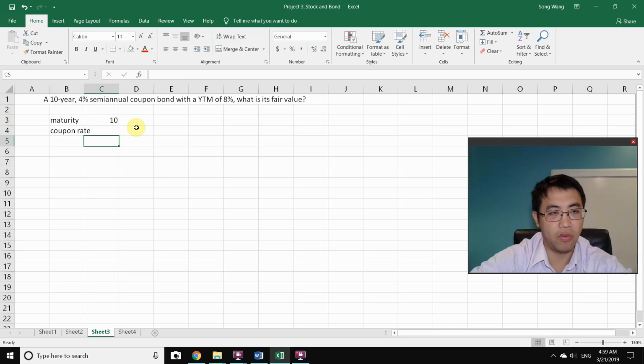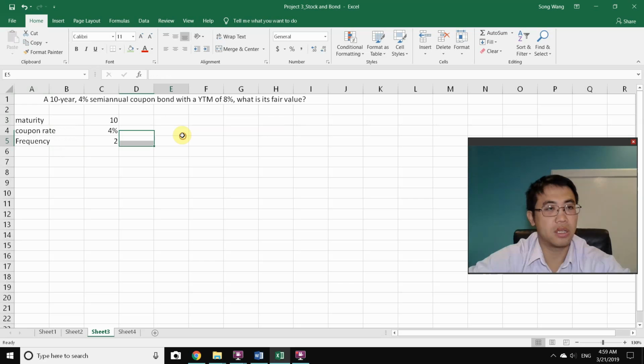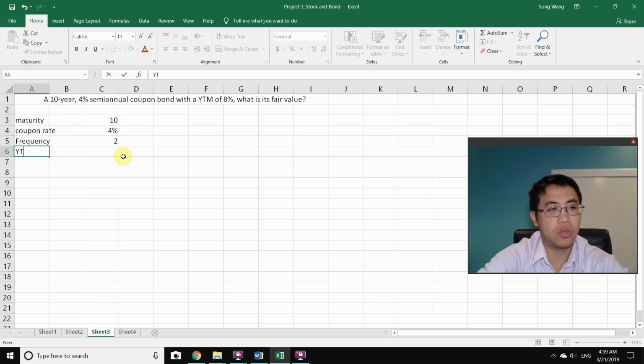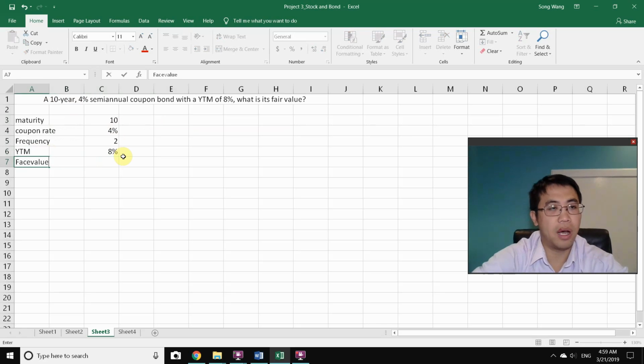Okay, that's 4%. And also, this is a semi-annual bond, indicating the frequency is 2. Okay, 2 for each year. So copy paste right here. And then you also have the yield to maturity of the bond, which is the discount rate. That is 8%. And of course, the face value of the bond is always $1,000.